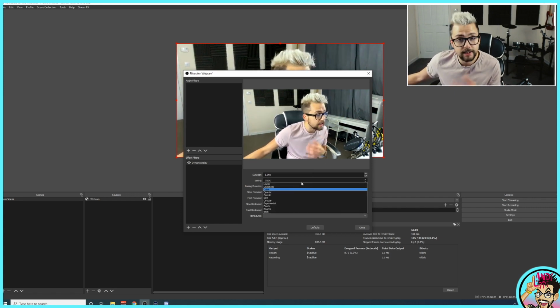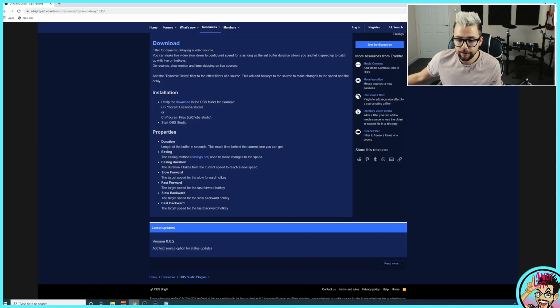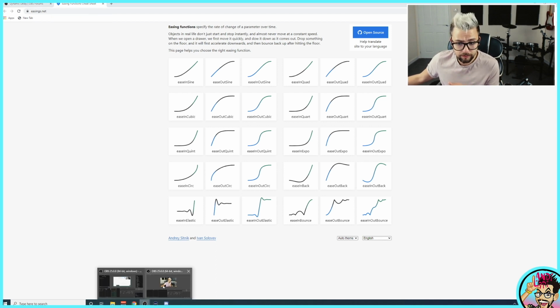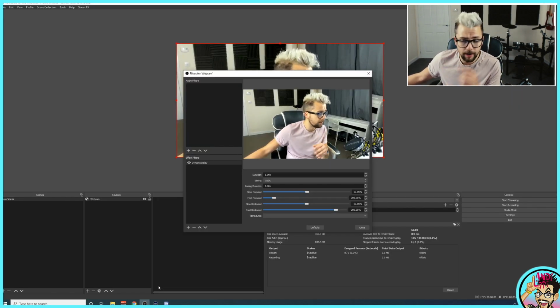The ease-in is the ease-in curve, which you'll be able to see all the different curves just on this website, easings.net. You'll be able to see how they work, and it'll give you a rough idea. The best thing that I always do is just try them out. Just try them out, try each one, and you'll find the right thing for you.